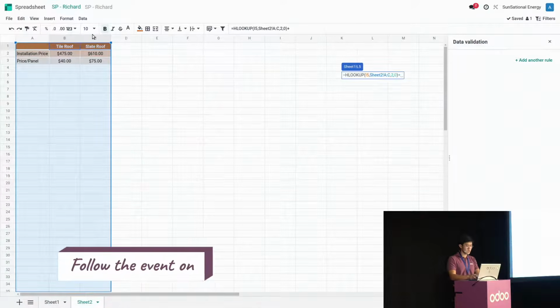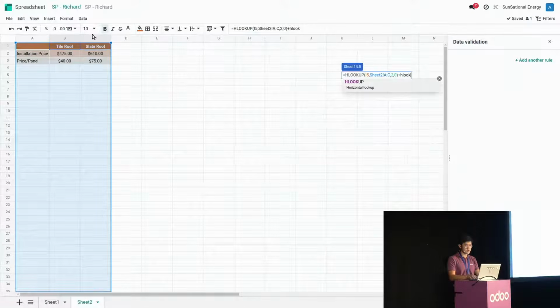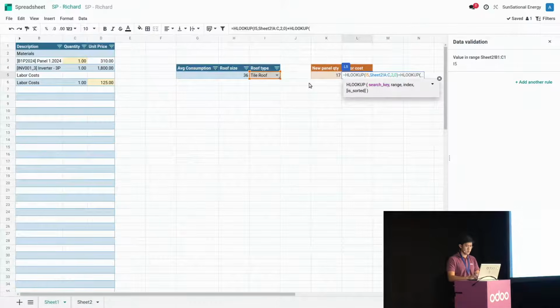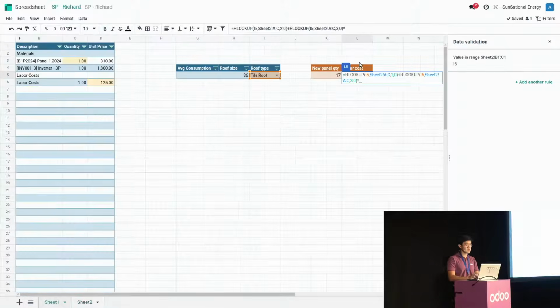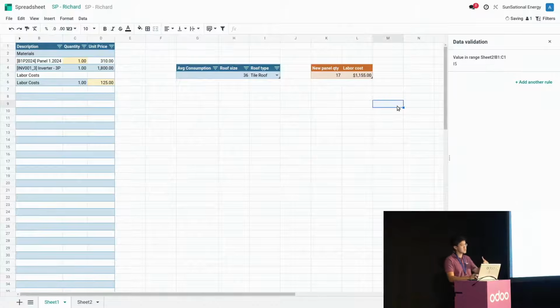And then to this, I will add the price per panel, so another HLOOKUP of the same value which was there. In this table again, taking the third line, and I will multiply this by the quantity that was expected from my small computation. All right, so here I have my labor cost computed, and those two values are the things that should be used and reinserted in my quotation template.